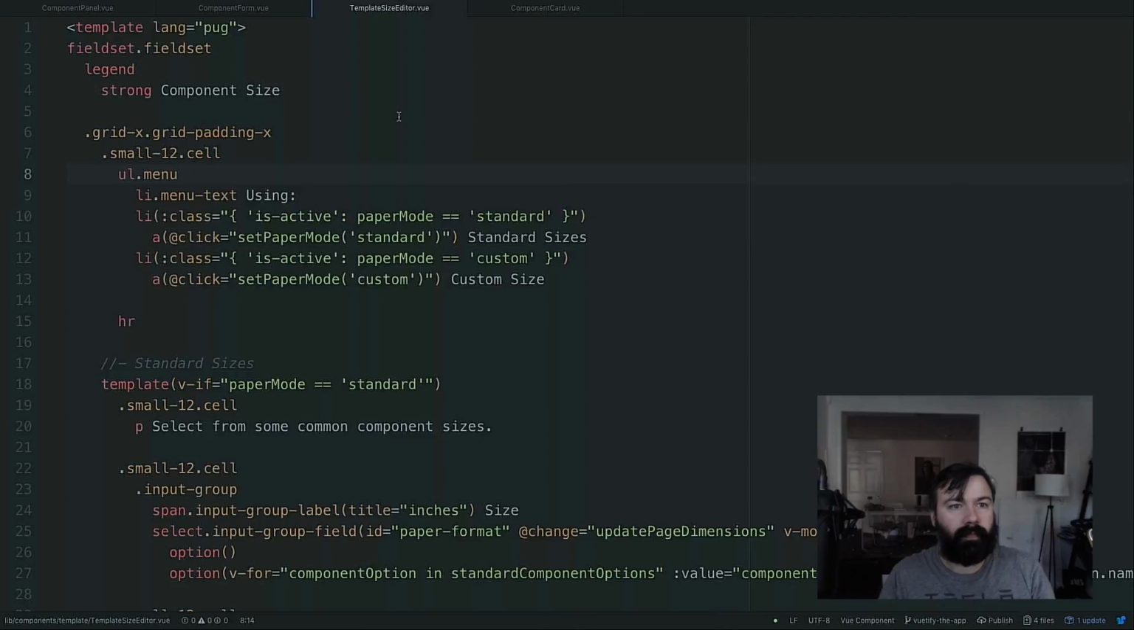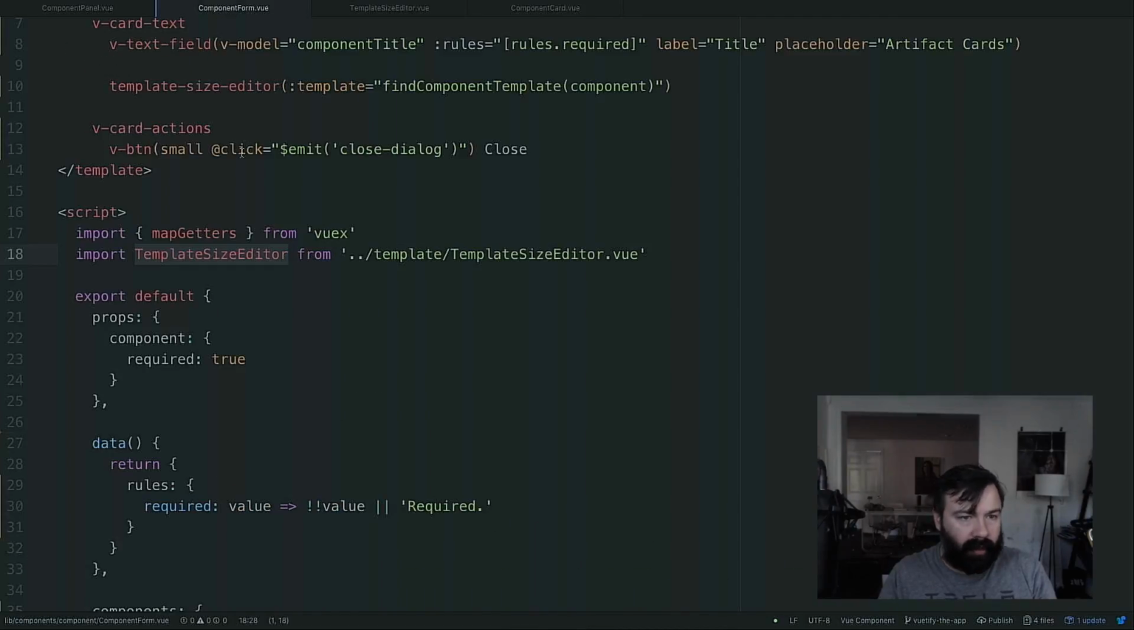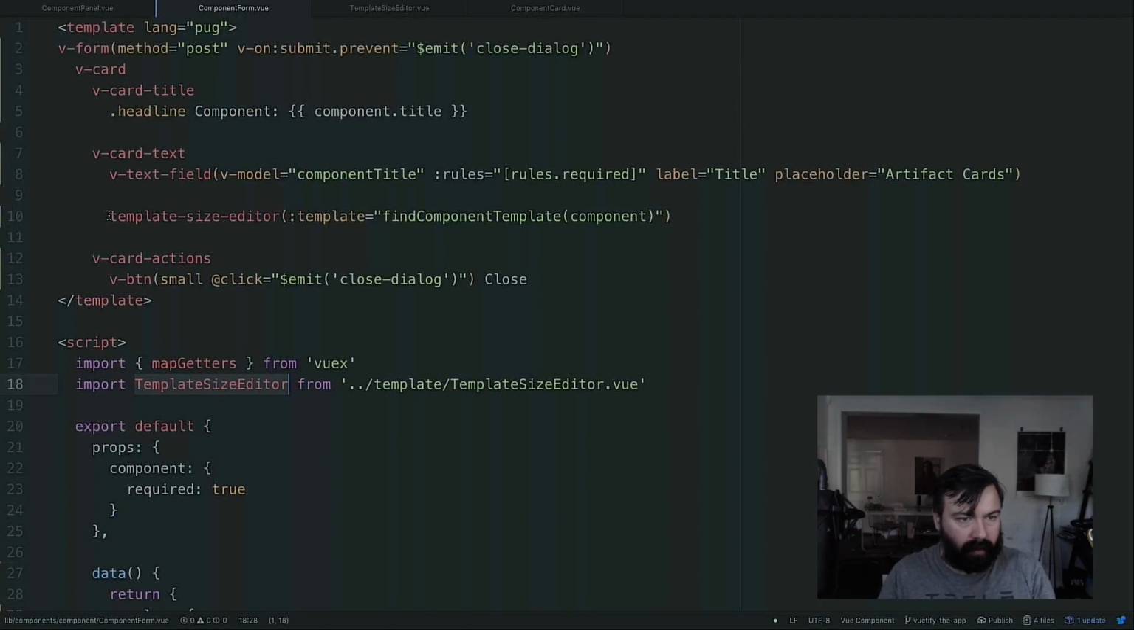Great. Right, so I'm already inside a form, and this is a separate component because it gets used inside two forms. So yeah, it's already inside of v-form.